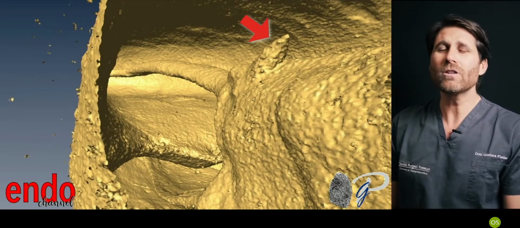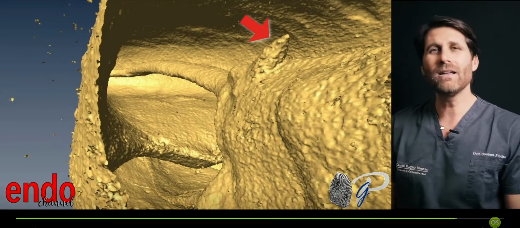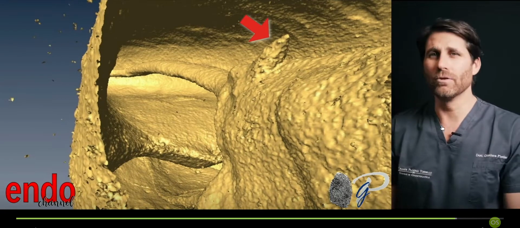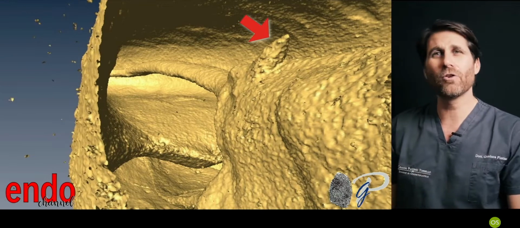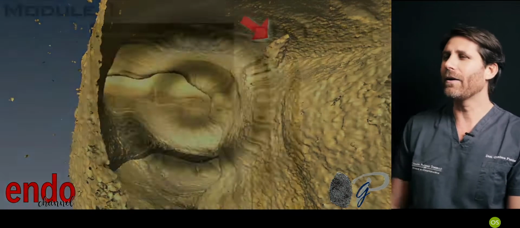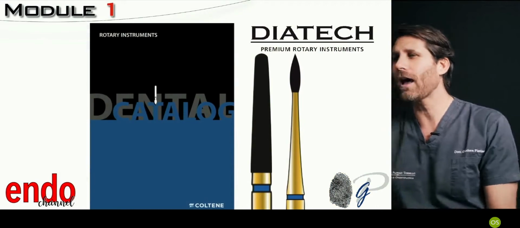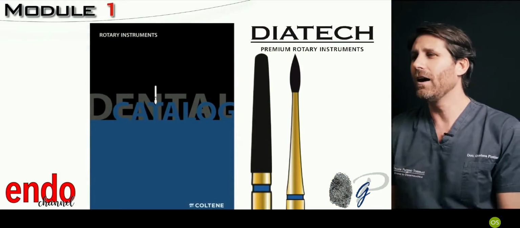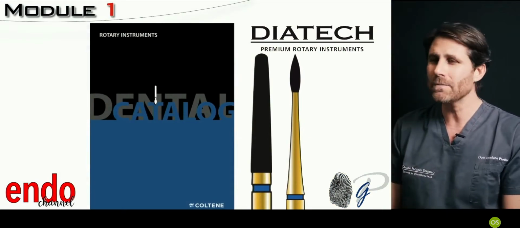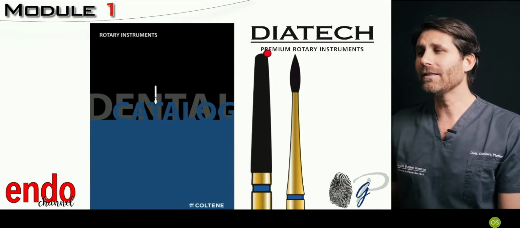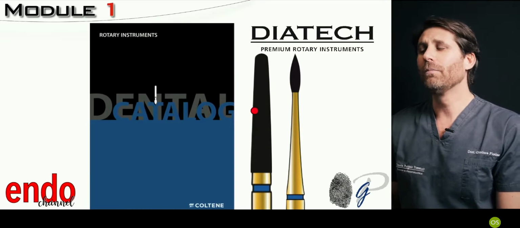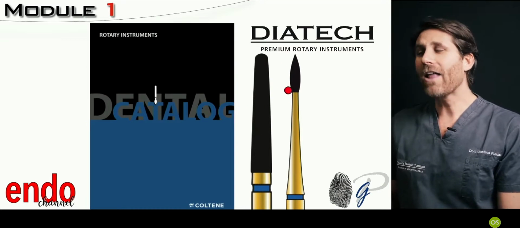And I don't like to use so many things. I don't like to use so many burs. I just like to use a few burs, a couple of burs for all my access cavities. And we found these burs in the dental catalog of Diatec rotary instruments by Coltene. I always use a round-ended tapered diamond-coated bur and a flame bur.